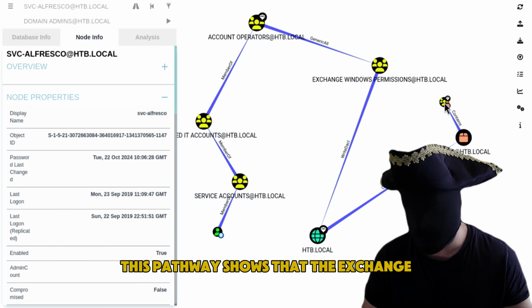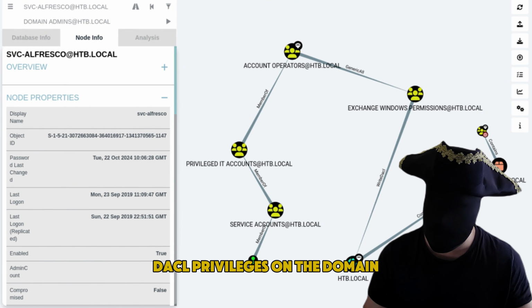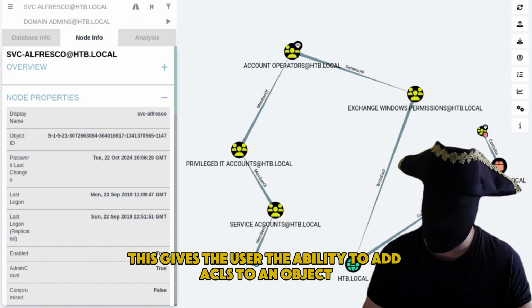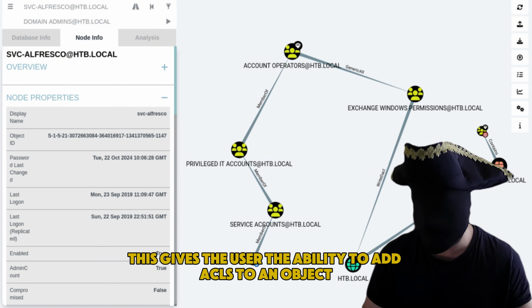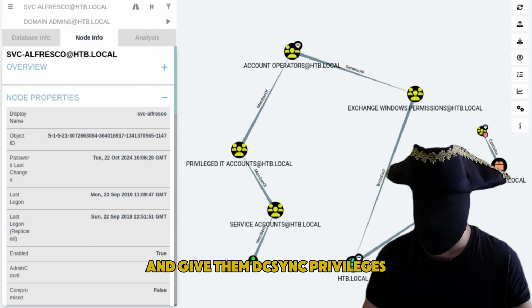This pathway shows that the Exchange Windows Permissions group has WriteDACL privileges on the domain. This gives the user the ability to add ACLs to an object. That means you can add this user to a group and give them DCSync privileges.